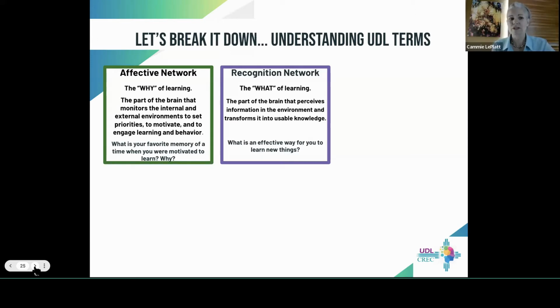Awesome. So the next one, the purple brain that we've seen with the recognition network. This is the representation of how we process and learn new information. That's the what of learning. The best way we can help you understand this is through the question, what is an effective way for you to learn new things? So for me, I have to read it.